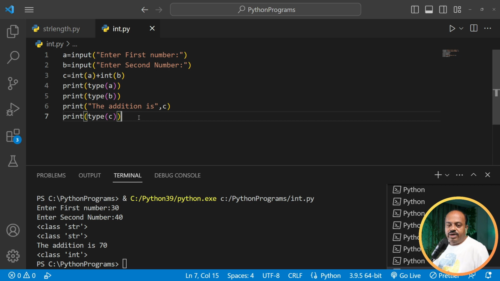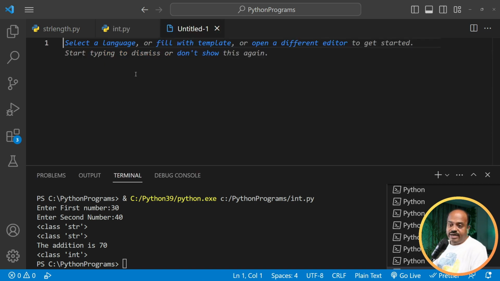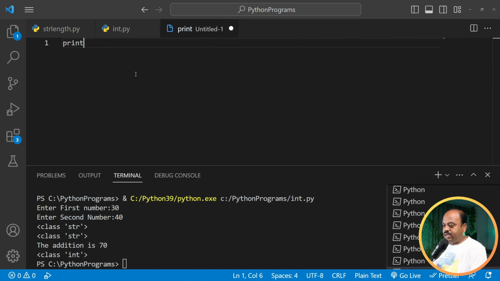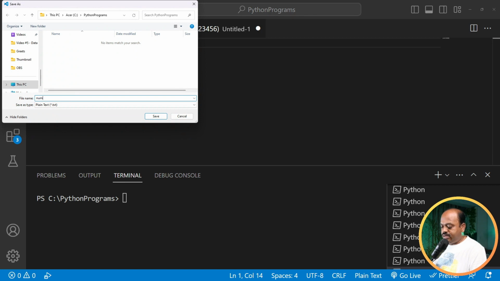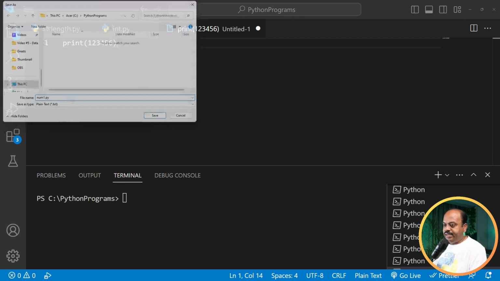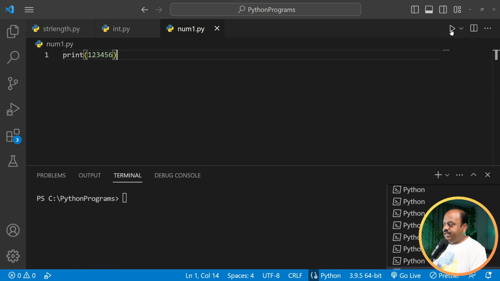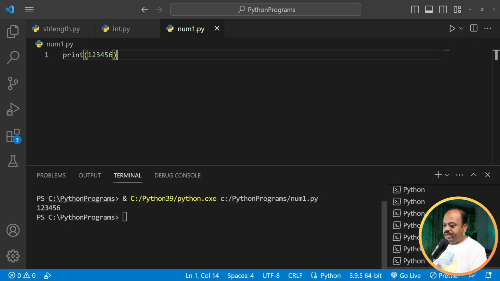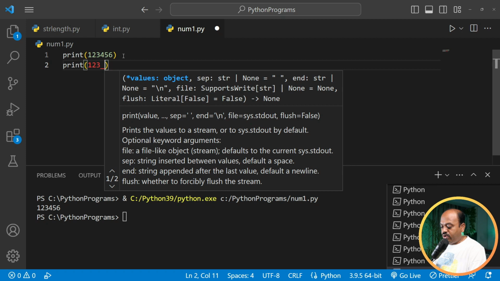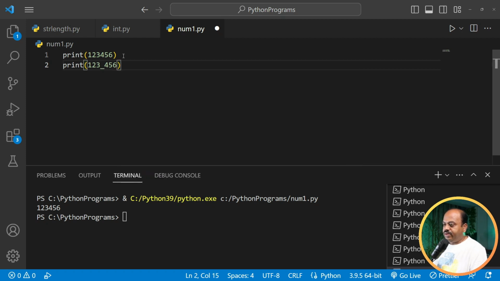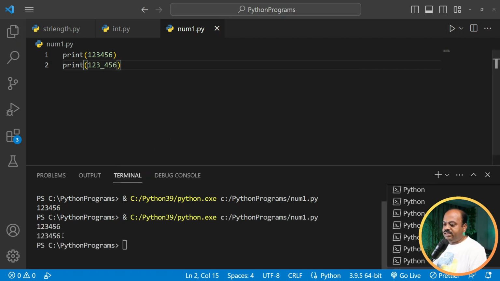Related to integer, there is one more thing I wanted to show you. I'll open a new file. You can also write an integer in a different form. Suppose I'm printing this simple number. I'll save it as num1.py. And when I run it, it will print this number, right? But I can show this number like this also, 123 underscore 456. Now if I run, it is again printing the same number.